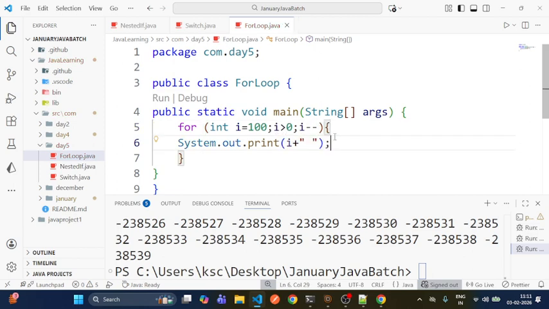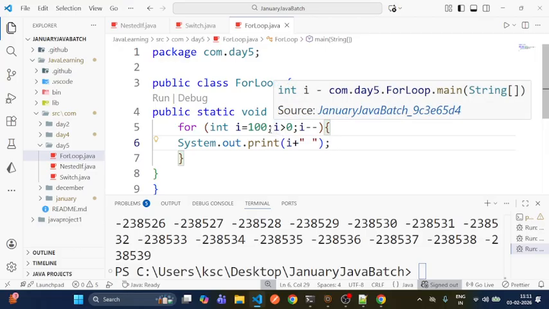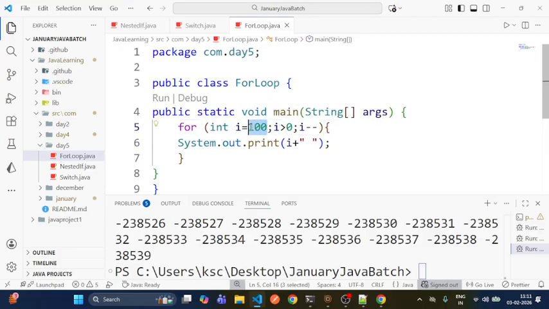I hope you understand incrementing and decrementing for printing the natural numbers. Now suppose I want to print the even numbers from 0 to 100. When you are facing a question, you have to segregate it into steps. My question is to print the even numbers from 0 to 100. First, you have to print between 0 and 100. That means your loop runs between 0 and 100.